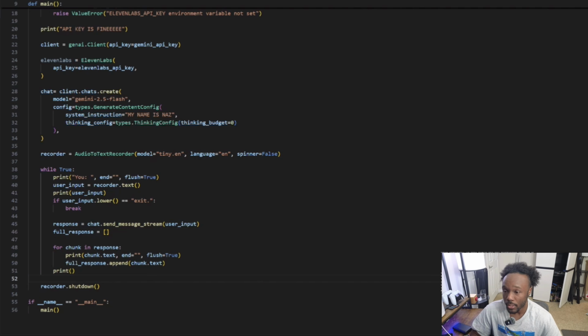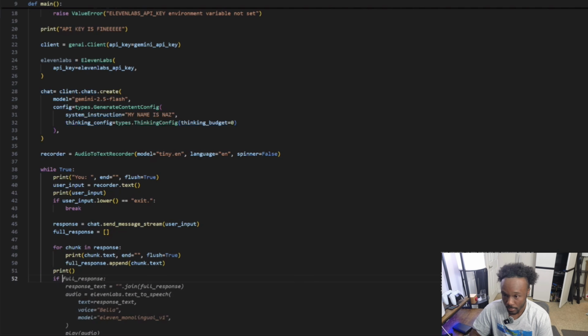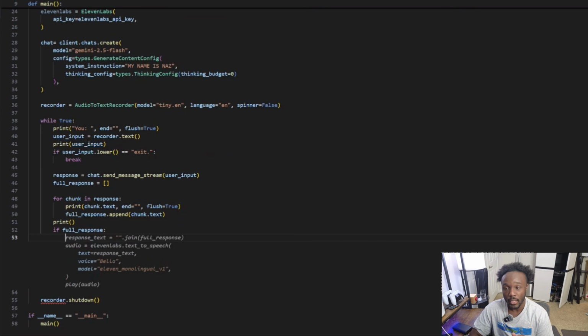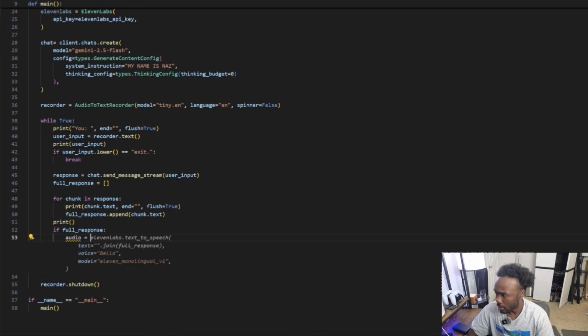But then after it's finished, we're going to say if full underscore response, right? The reason we're doing the if statement is because if the full response is blank, there's nothing in there, it's empty, we don't want to run this next set of code, right? So I'm going to go to audio equals 11 labs dot text to speech. All right.